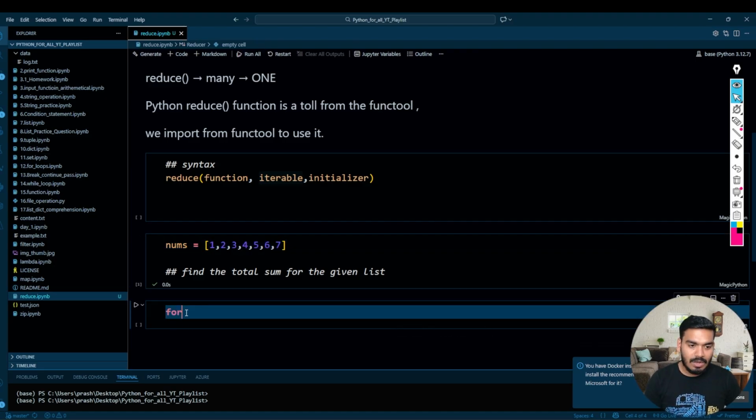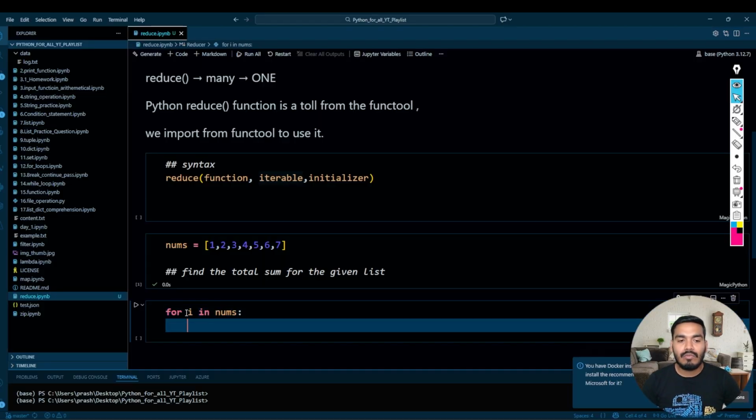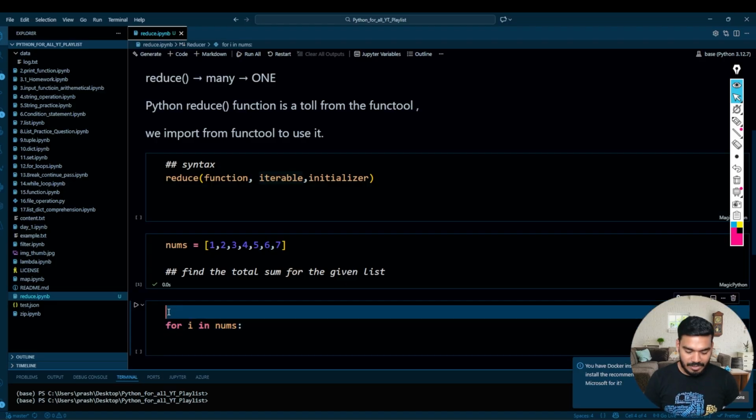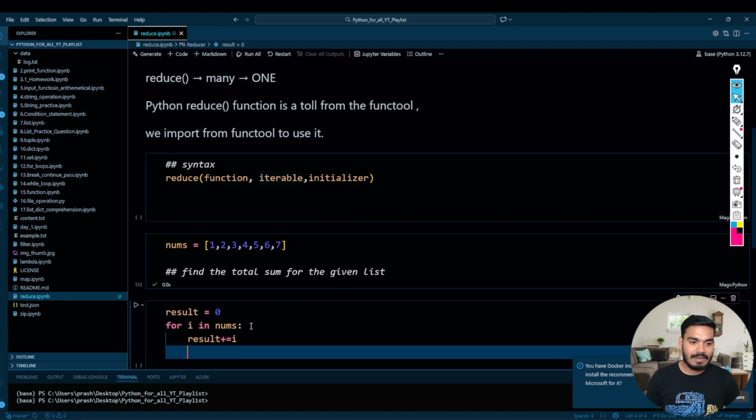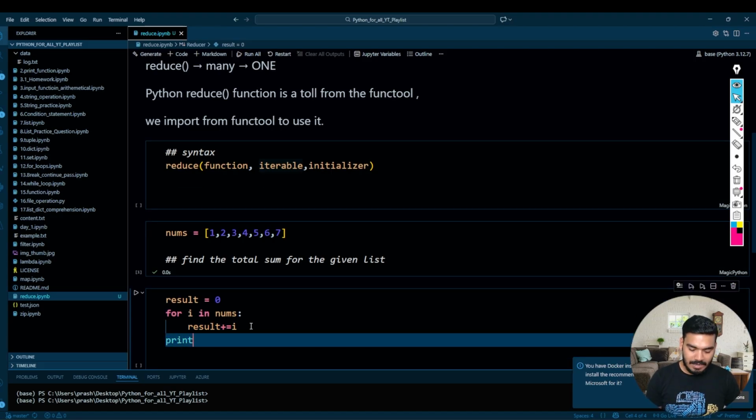Yeah, so what you will do, you will write a for loop, for i in nums. Perfect. And over here you will also take one temporary variable, that is result equal to 0. All good. And over here, you will take this result, result plus equal to this i, and at the end you will print this result.